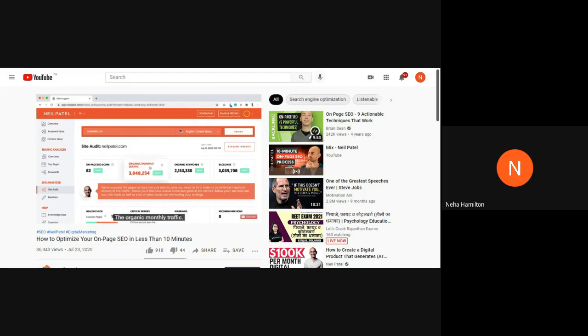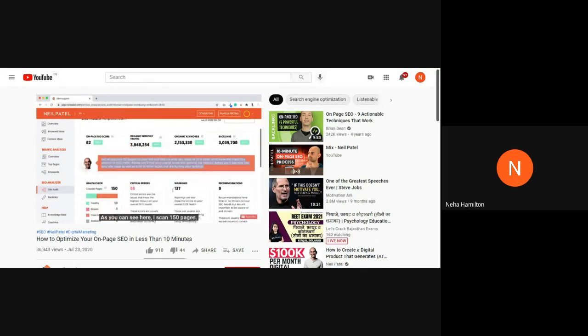The organic monthly traffic, don't worry about this too much, because as you get more traffic, your numbers go up. And as you optimize your site, your numbers will go up. Same with your organic keywords and your backlinks. As you can see here, I scanned 150 pages. The tool can scan literally up to 10,000 pages, depending on what kind of account you have.